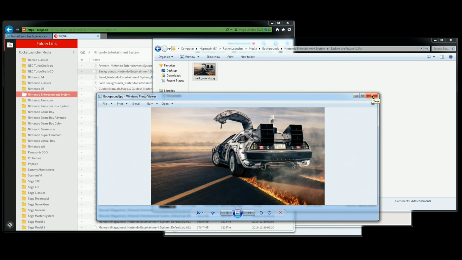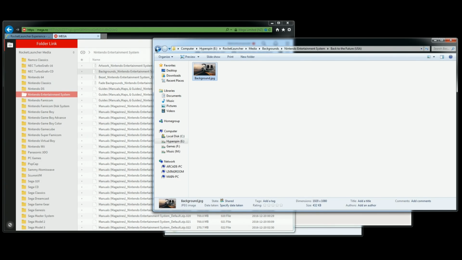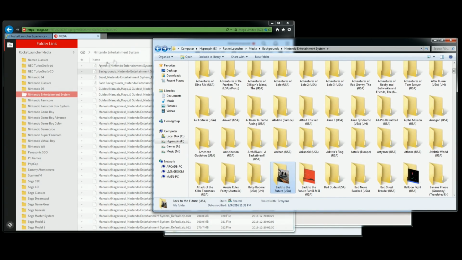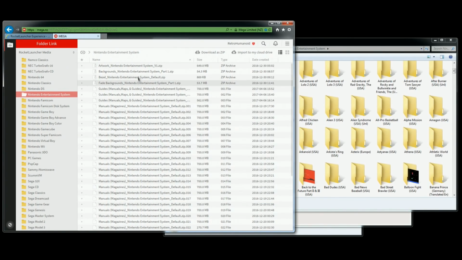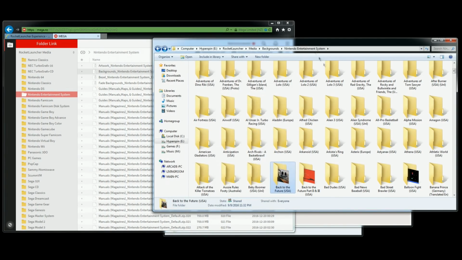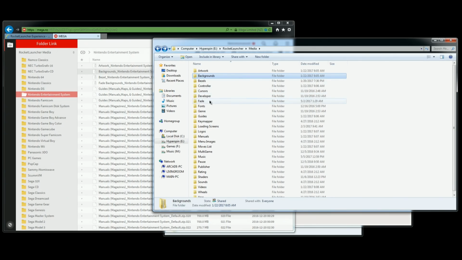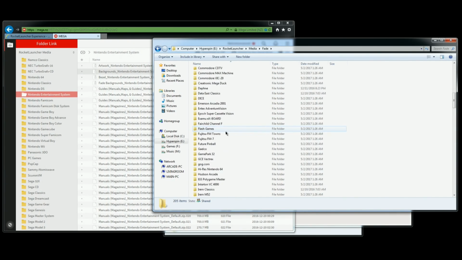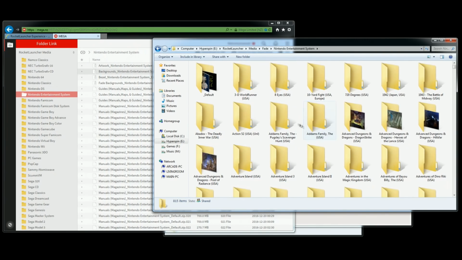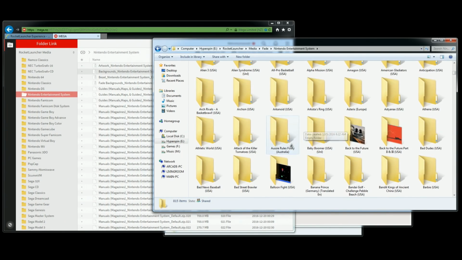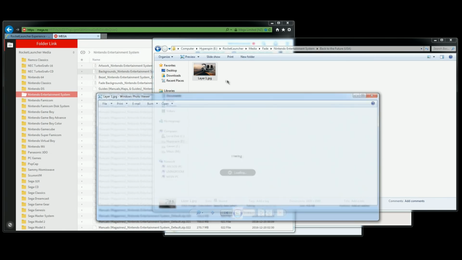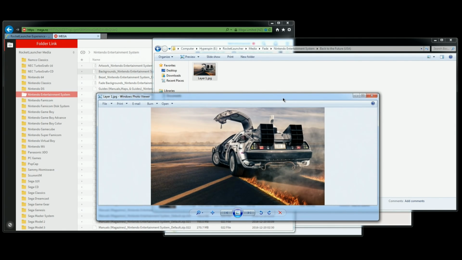up in pause. Now, here's something I would like to explain, because you're going to see fade backgrounds and you're going to see backgrounds. Now, remember that Back to the Future picture here, and then we'll go to fade, Nintendo Entertainment System, and we'll go to Back to the Future. It's the same image. Layer 1 though. In the other folder I called it background, this folder it's layer 1.